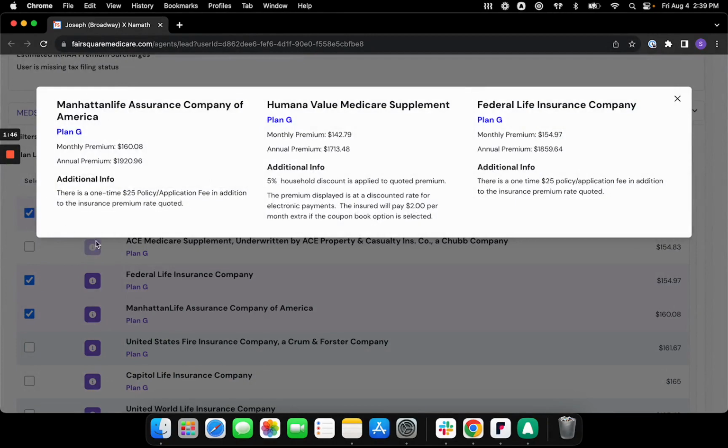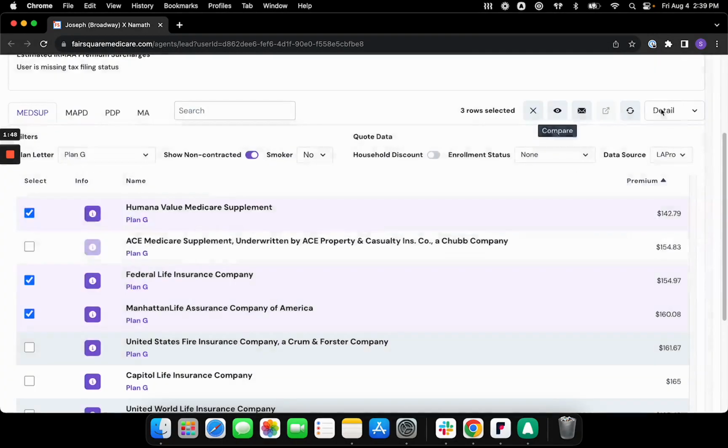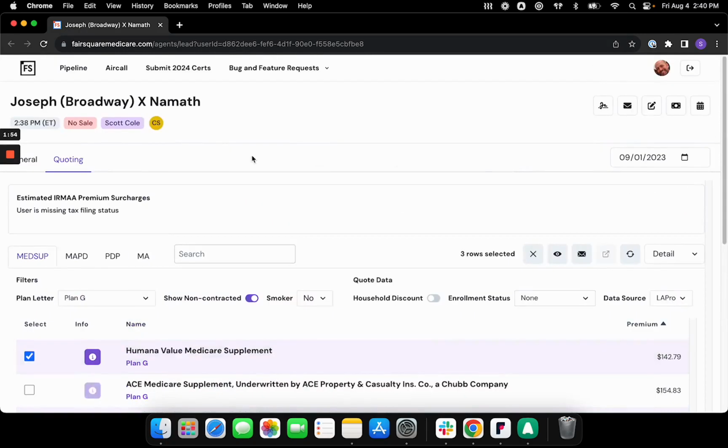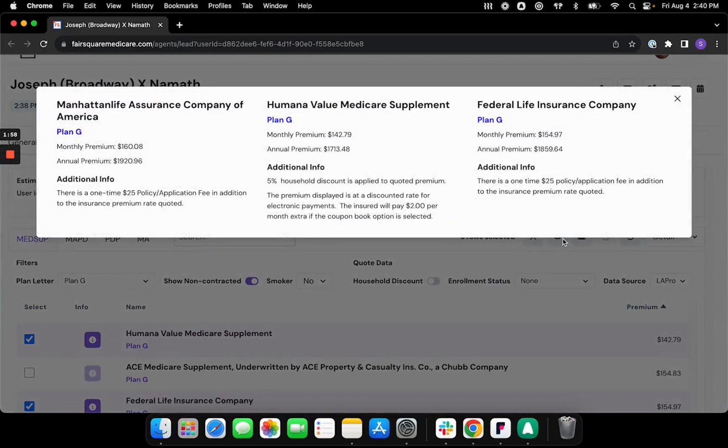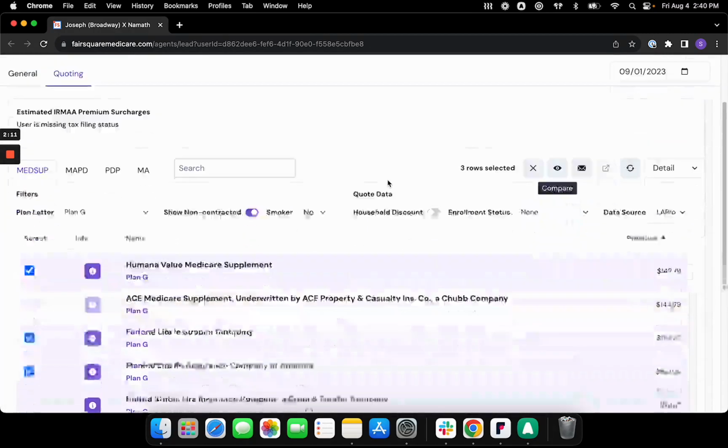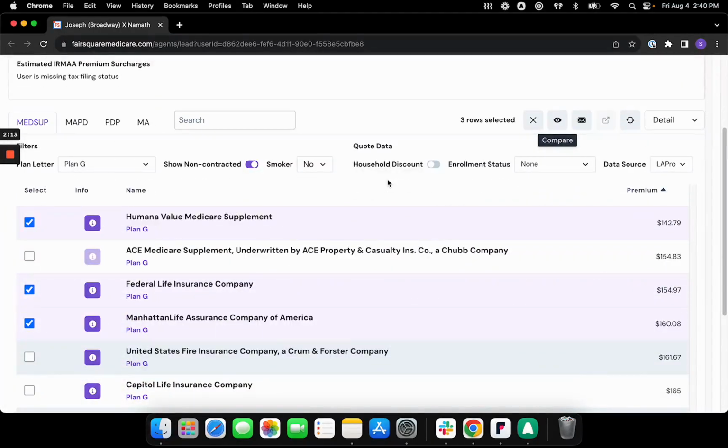And right here, you can see the differences. If you wanted to come over here and email these out, you can see the quotes have been sent to the guy's email address. Essentially, they will see exactly this information: the monthly breakdown, the annual premium, and then any sort of applicable info, right? Whether there's an application fee, whether there's a household discount, any sort of relevant information that might help them make a decision. Pretty simple, pretty easy peasy.